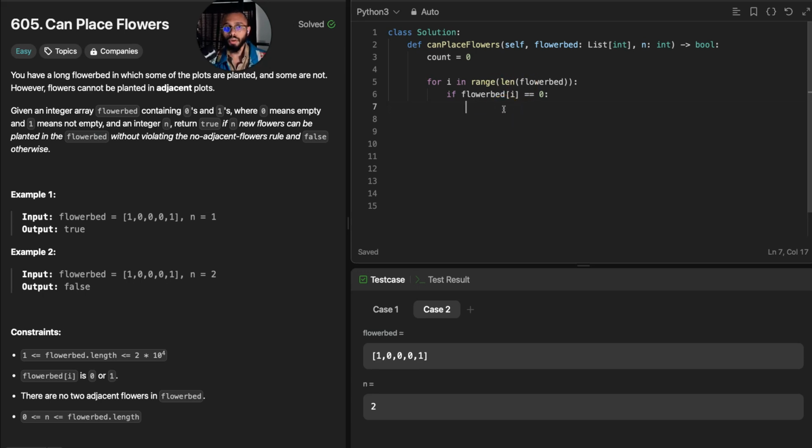So if flower bed i equals 0, then do this stuff here. I'm actually going to do two things. The first thing I'm going to check is the empty left slot and the empty right slot. So I'm just going to write them down. Empty left slot: if you're at position i, what's the left position of that? It's going to be i minus 1. And the right position will be i plus 1.